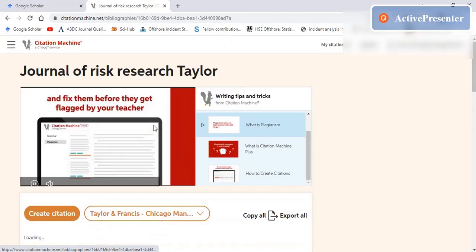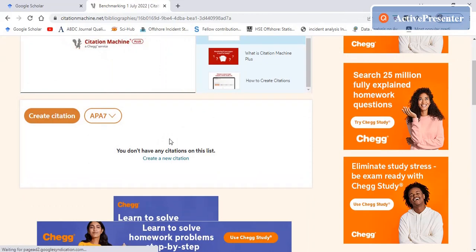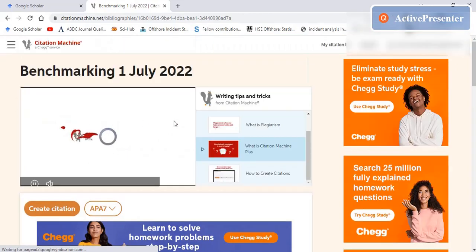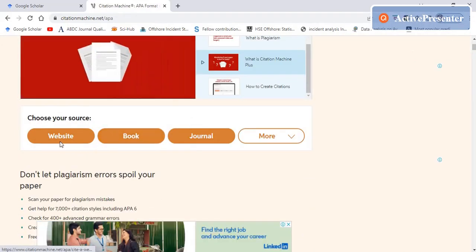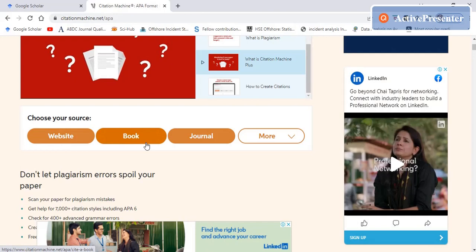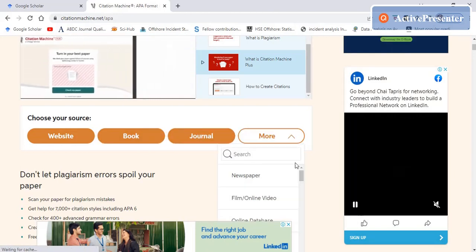Simply click on the folder. After you click on the folder, a new window will pop up, and in order to create the citations, just click on the create citation button. You can see the three options. Either you can cite a website, you can cite a book, and you can cite a journal. So don't get confused. We have many other formats also.